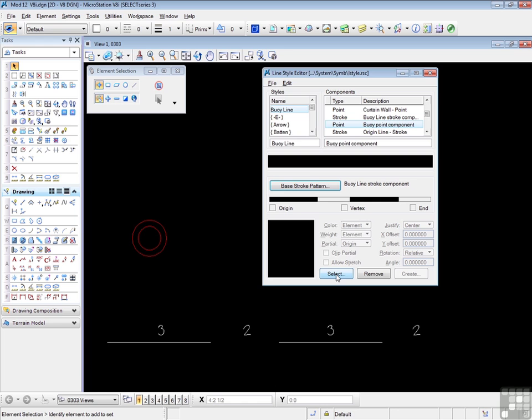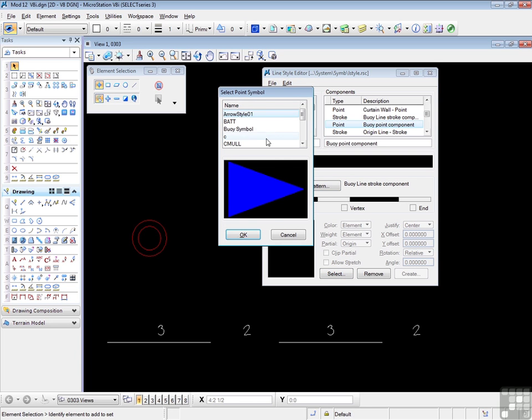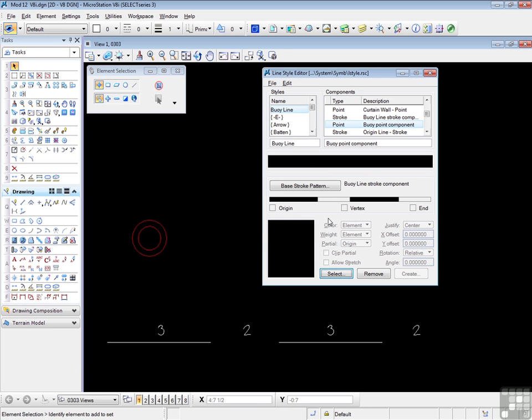Now we select the symbol we need, and we need the boy symbol. That's correct. We'll say OK. And having done that, the boy symbol should pop into place in the display box. We need to make sure that the red color of the symbol displays correctly. So for color, we're going to select symbol. And since the symbol is red, the display now shows a red symbol.